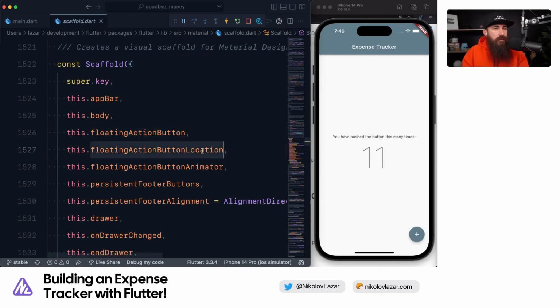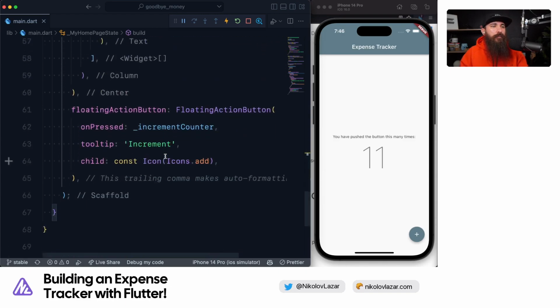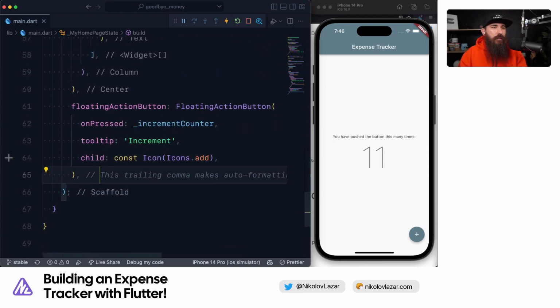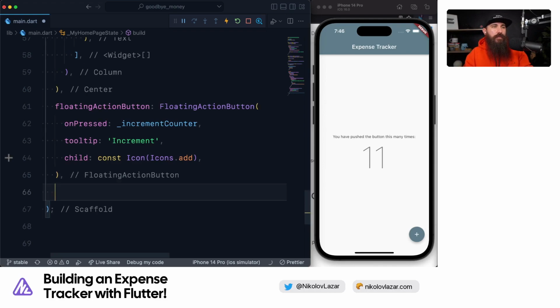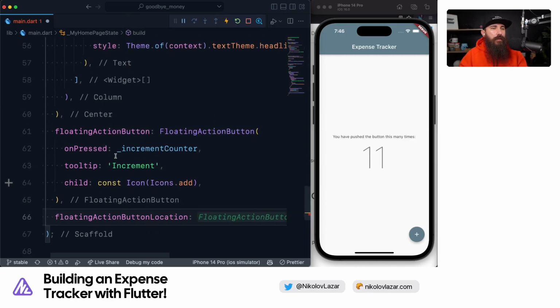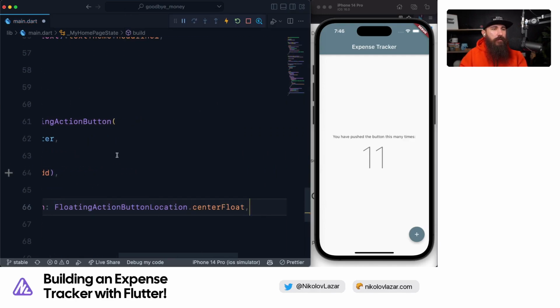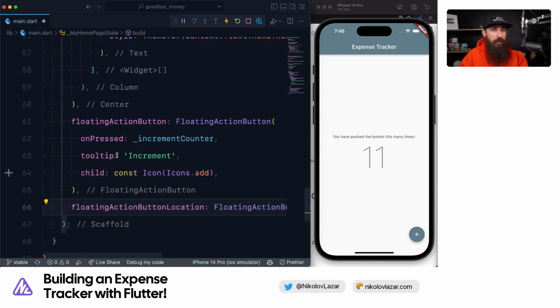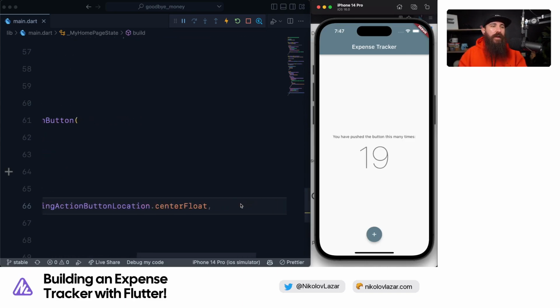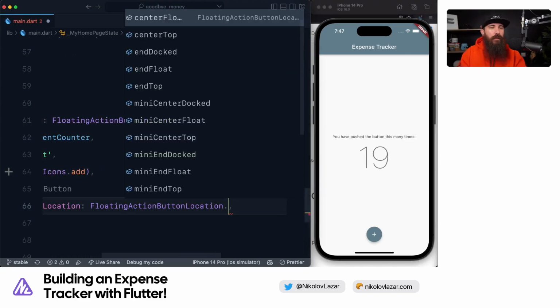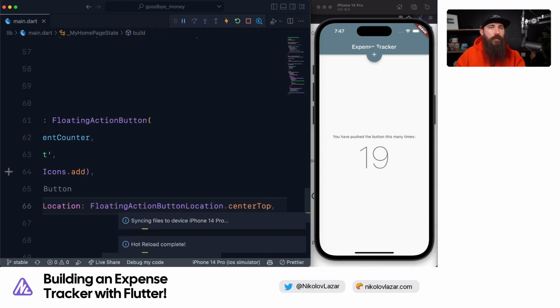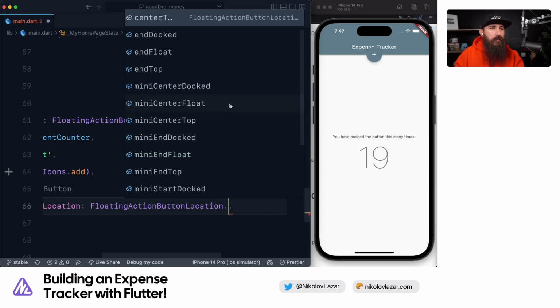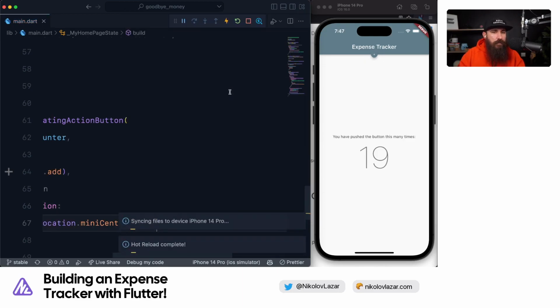Right here. There's also a location, right? Let's check that out. So if we do, now this is a comment. If we do floating action button location, what would that be? Floating action button location, center float, so it should be at the bottom center. Correct. There we go. Okay. Nice. But I guess people expect it to be on the center top. No, that is terrible. Mini center docked.